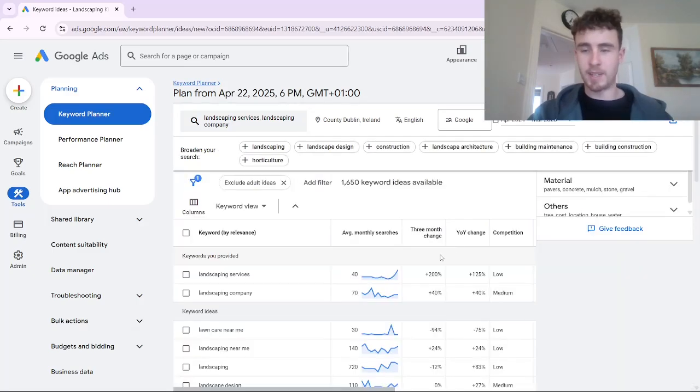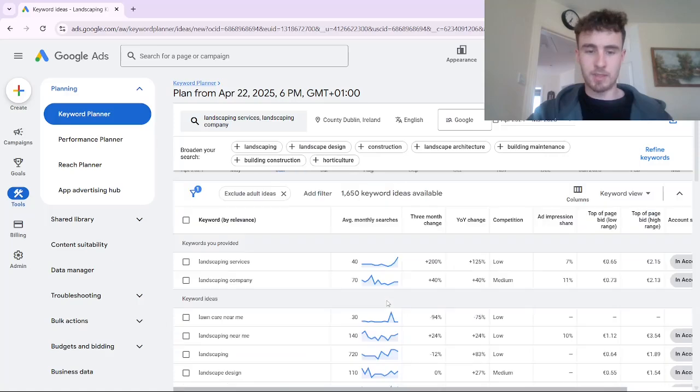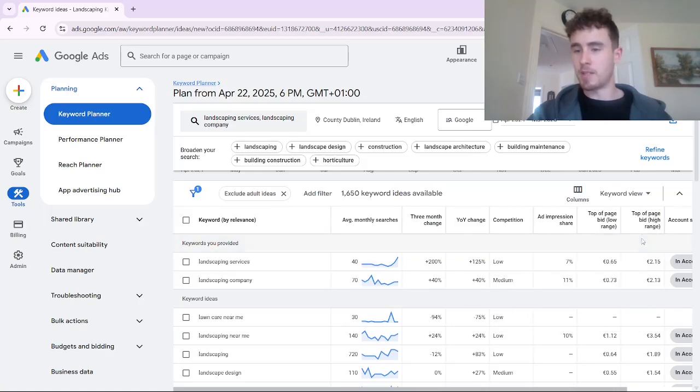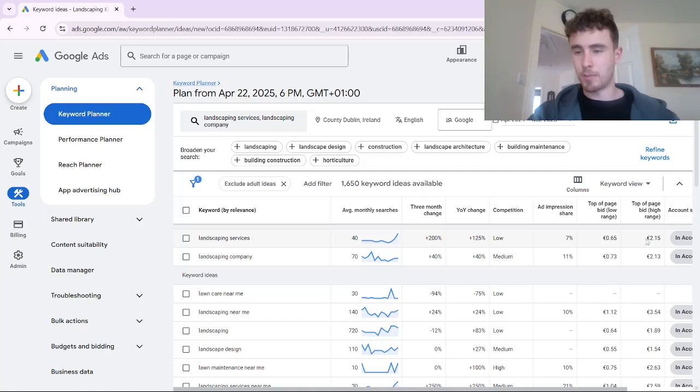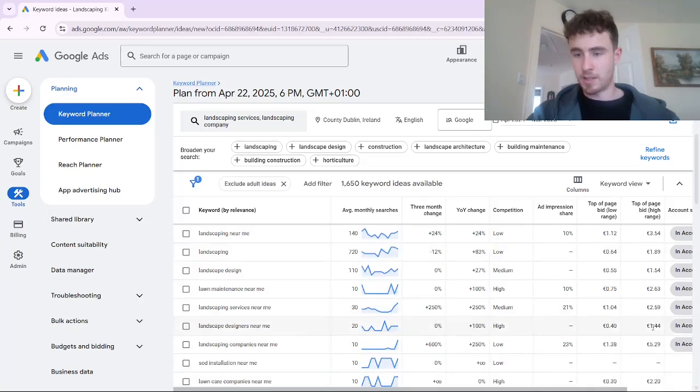And from here, then we can get a list of the keywords that we're going to be targeting for this campaign. And you can see the full list of keywords with the average monthly searches and so on. But what you want to pay attention to here is over on the right hand side, the top of page bid high range, which is the maximum amount any company in this area is paying for an individual click. And you can see here on average that the max amount any company is paying is anywhere up to €2 to €3 something, with the odd exception, for example, 5.29 down here.